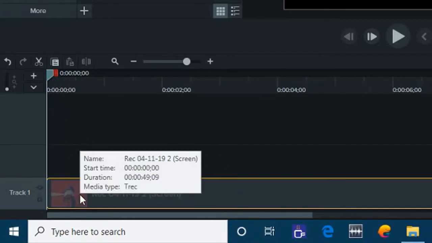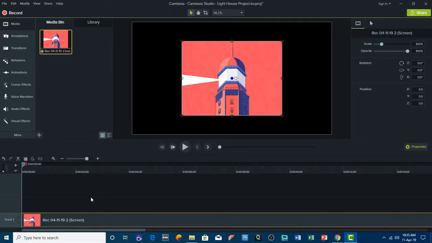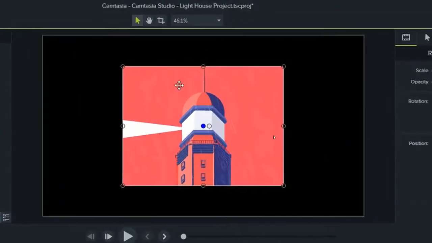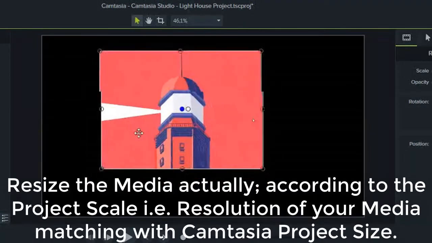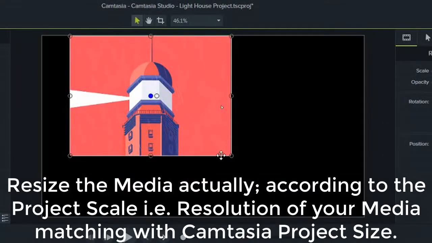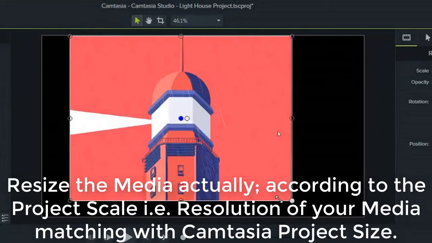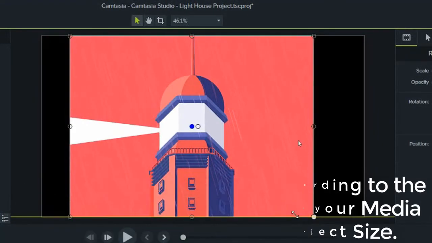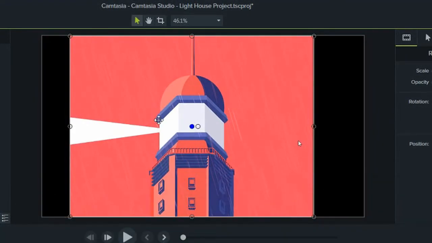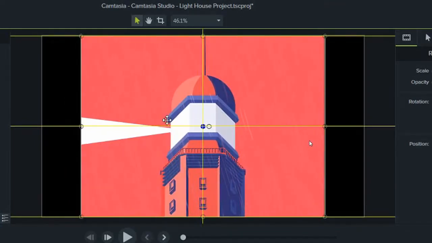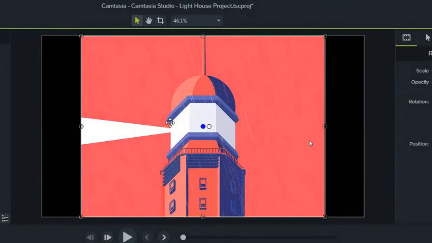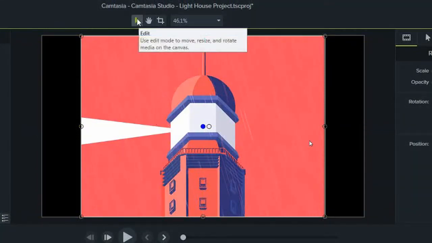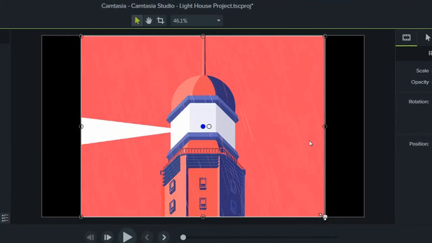So after importing the recording here, what I want to do is to resize this window here. So I drag and drop it just like that, and can increase the size by dragging and dropping this way. And you can watch these guidelines, yellow guidelines, to see the alignments. And here you have this edit button. That is why it is behaving like a cursor here.